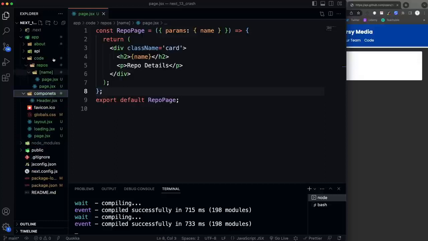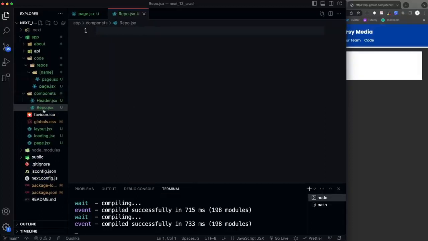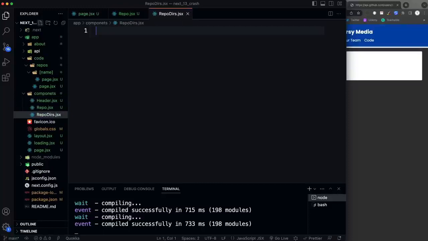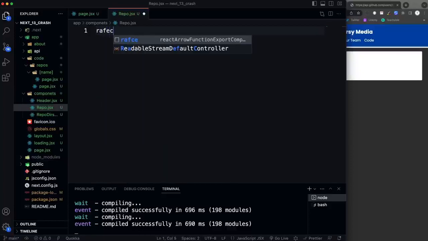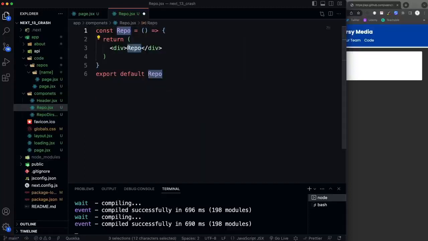So in components, we're going to have two new files, one called repo.jsx. That'll be just like the basic data, the name, the stargazers and all that. And then we'll also have repo.dir.jsx, which will be the list of directories. So we'll start off with just the repo.jsx, and let's go ahead and actually we'll create a component first, RAFCE, and we'll keep it at just called repo, that's fine.